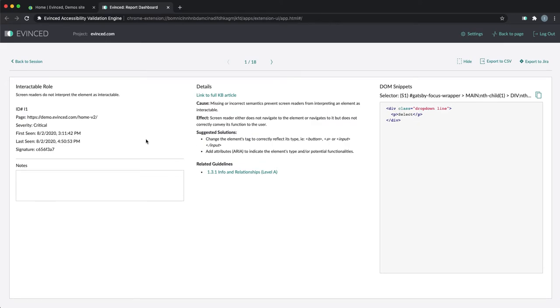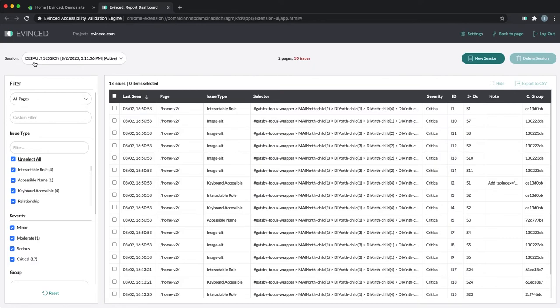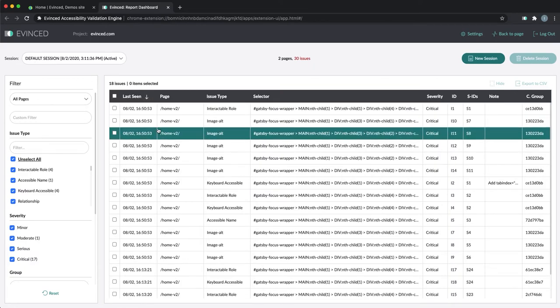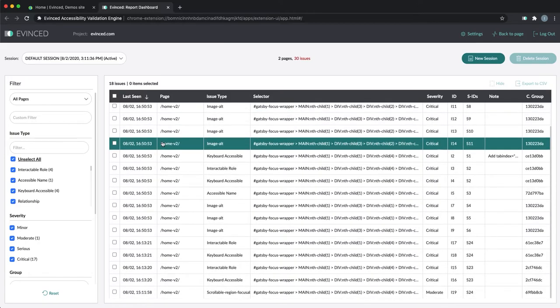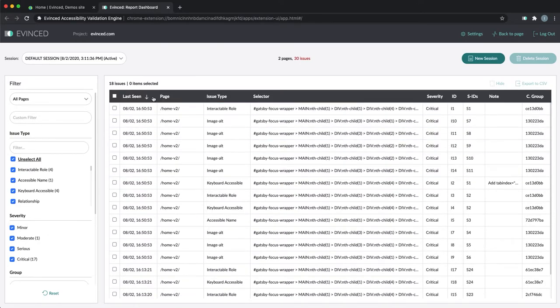Now, all the data is there. But before you finalize your report or open tickets, you may want to review the results, add additional notes, omit certain issues, or group issues into unique issues as opposed to all the instances of an issue. Let's see how we can do that.